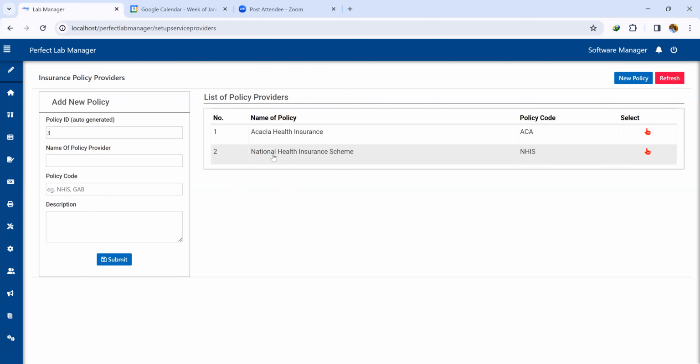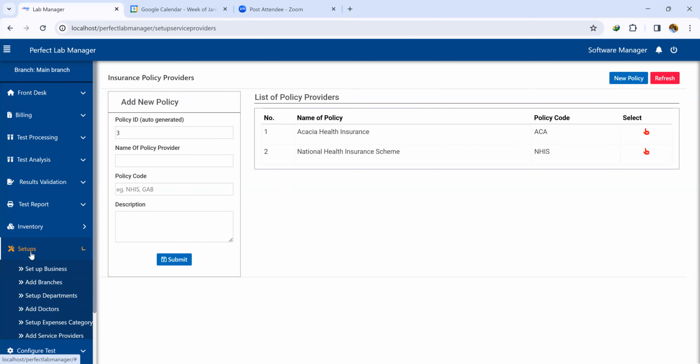I must say the other private laboratories have their own platform for validation and do not allow developers like us access to it. So if your policy provider or insurance provider has a platform, then you have to use their platform to verify that the client is still active. But you put in your information here so that you can keep track of the clients that are using those insurance schemes, and that will help you along the line. So we're done with our setup.